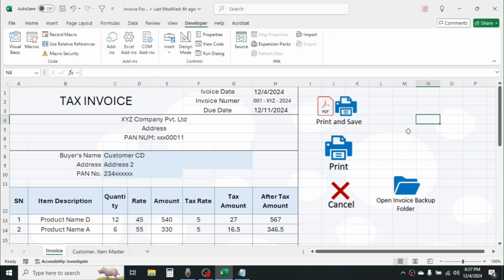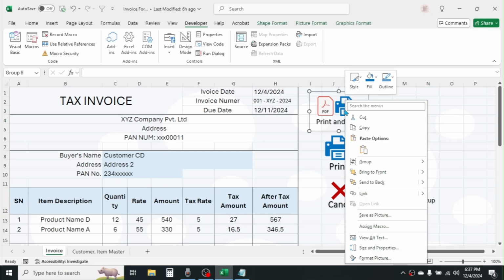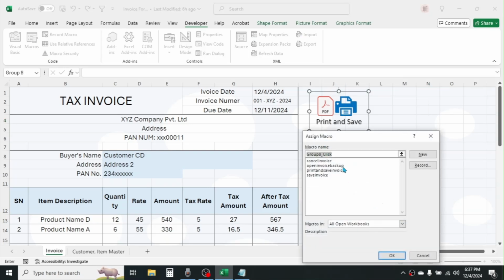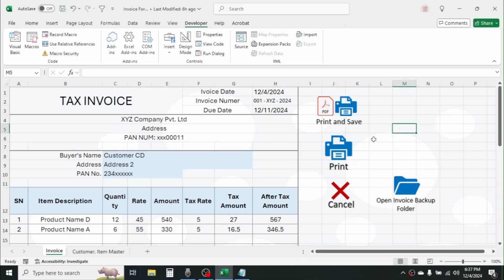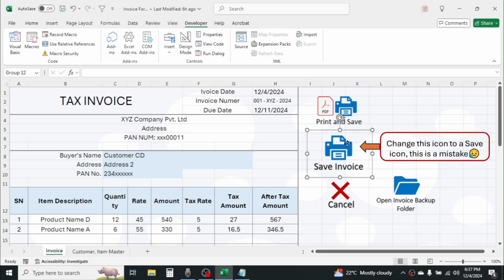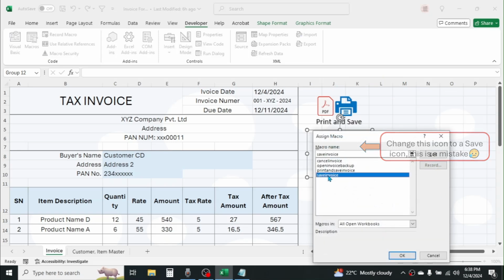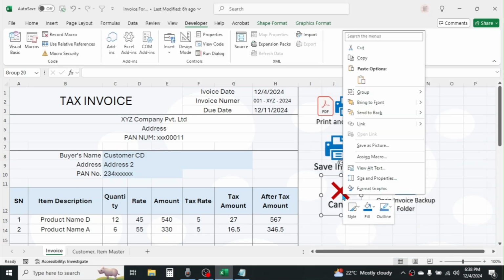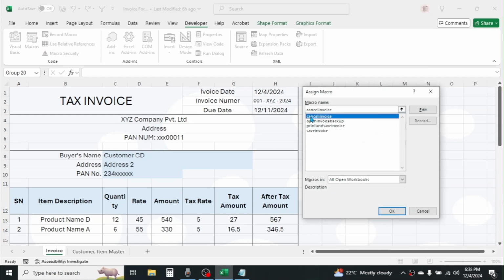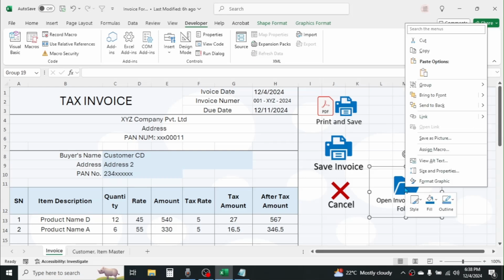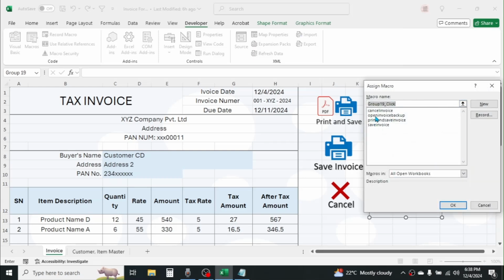Now, assign the processes to the control buttons. Right-click on Print and Save button, then click on Assign macro. Select Print and Save macro, then click on OK. For Save Invoice button, assign the Save Invoice macro. Here, the control name should be Save Invoice, and icon should be for Save. For Cancel button, assign Cancel macro. For Open Invoice Backup button, assign Open Backup macro.